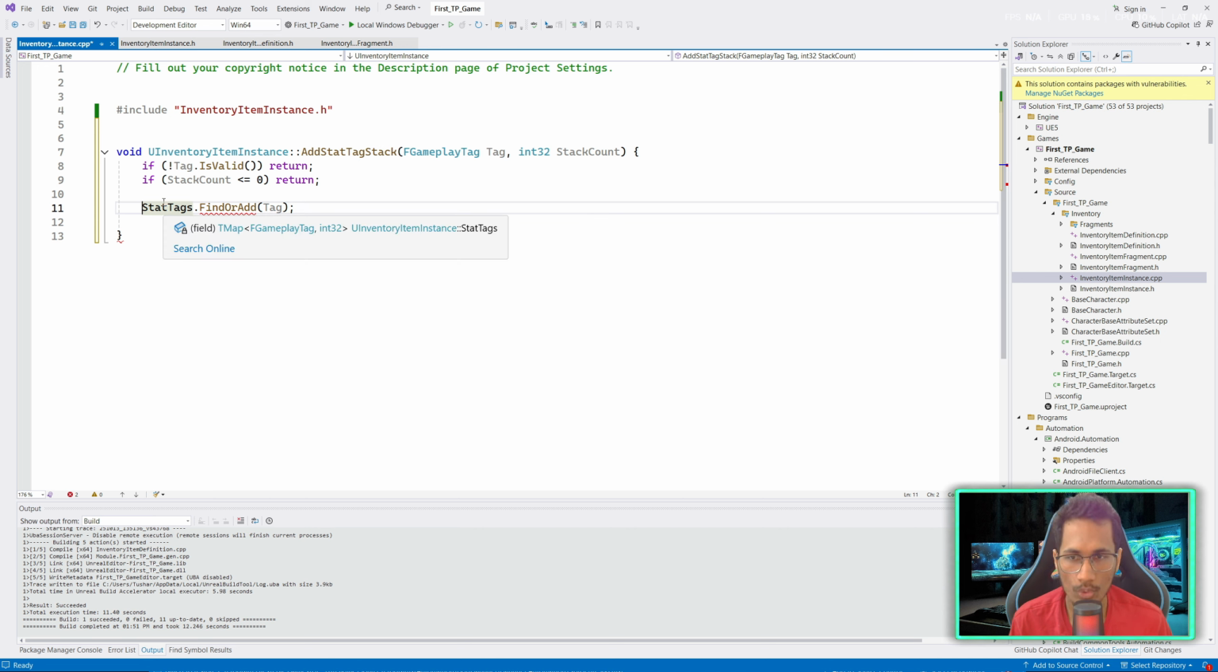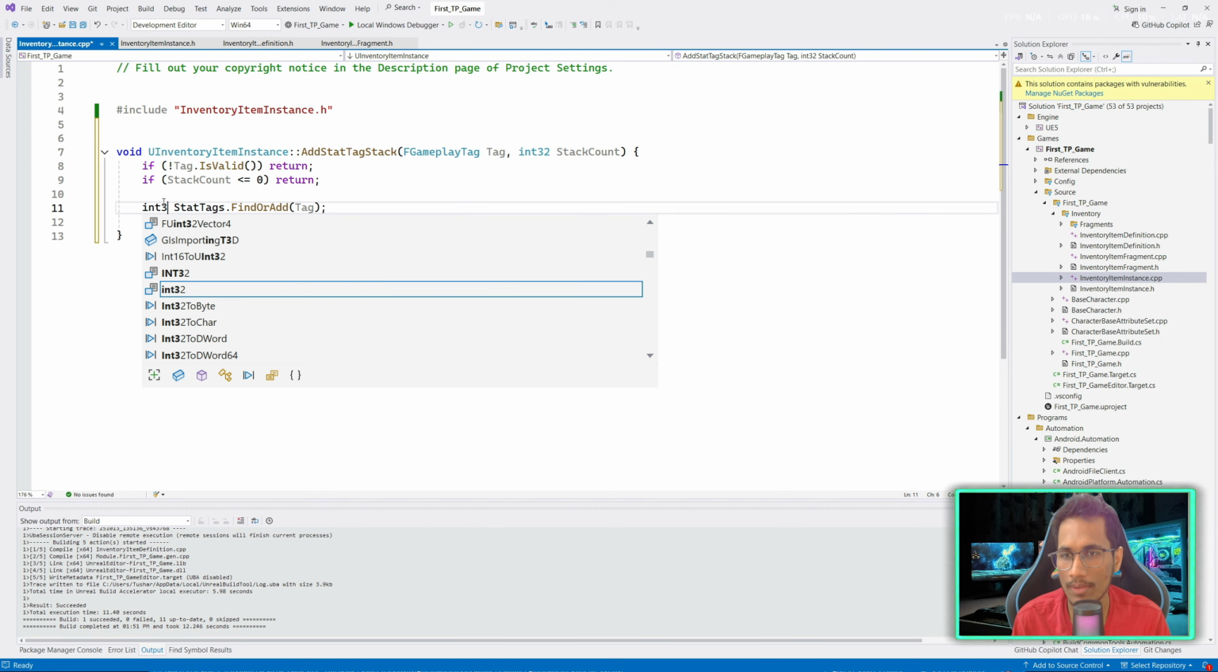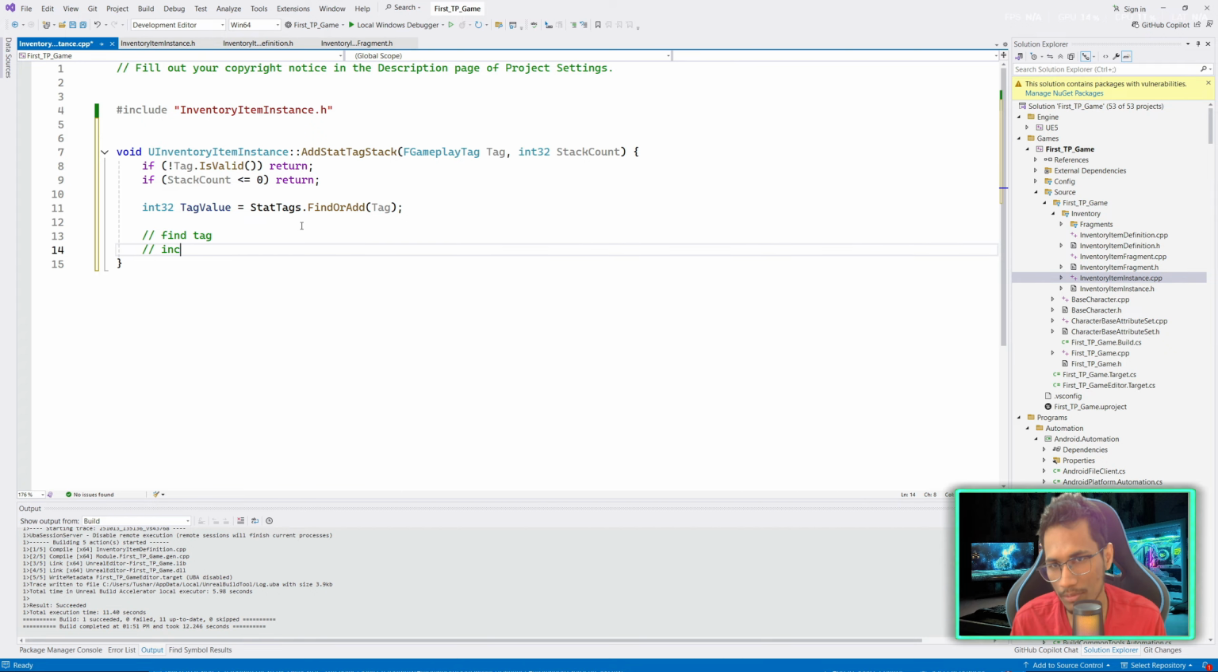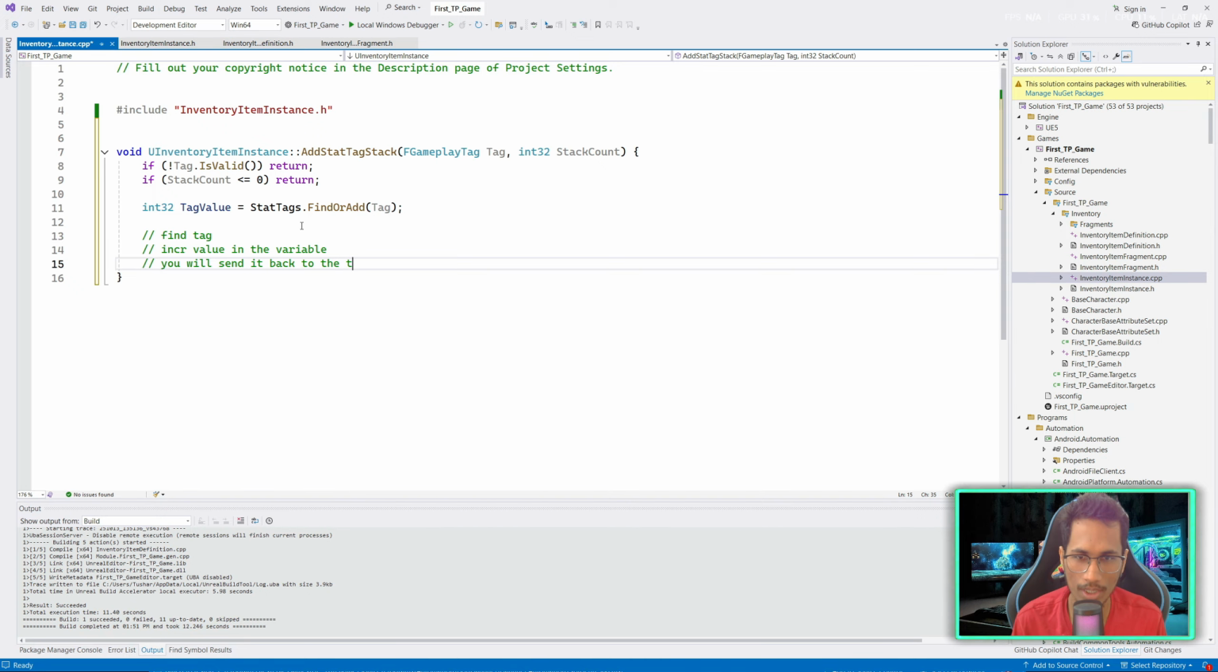Now we have to store this because we have just located the tag. We have not incremented its value. Int32 value. So we will store it. Okay. And now we will increment it and save it back. Now here's a catch. What is happening? First, you will find the tag. Second, you will increment the value in the variable. Then you will send it back to the map.